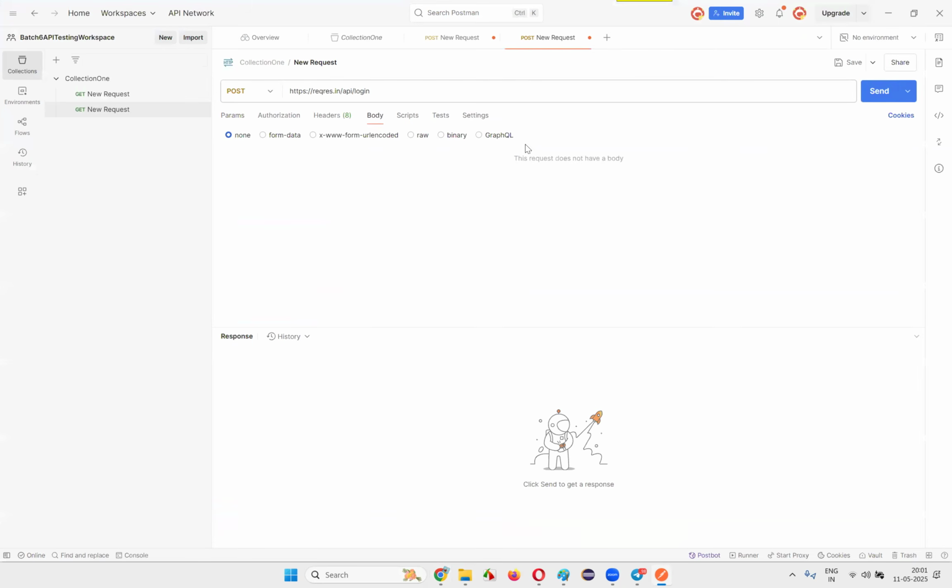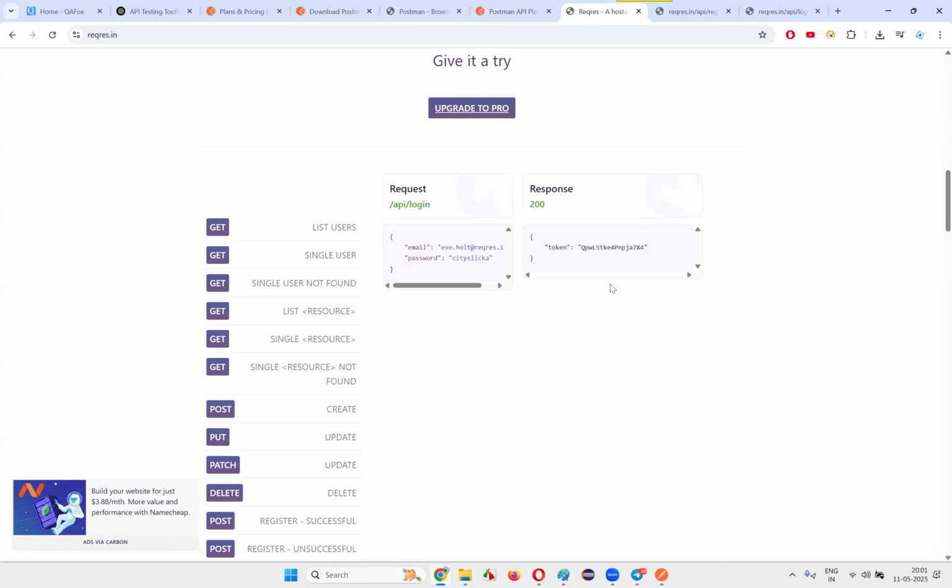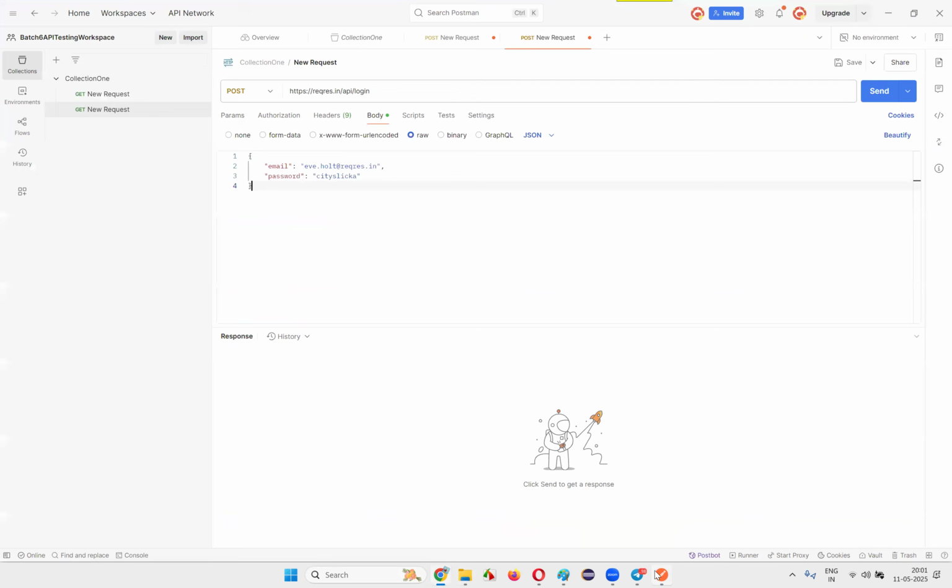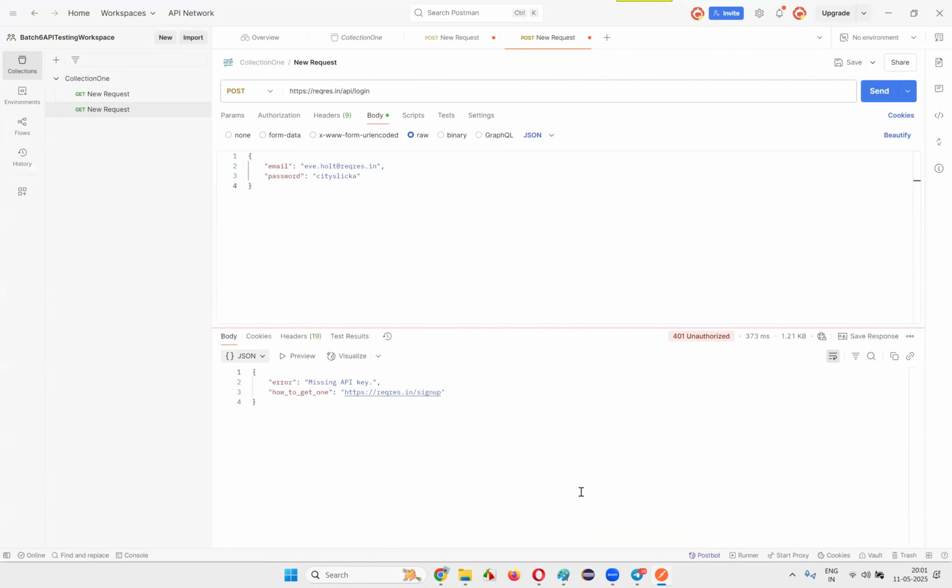Again, go to the body. It's in the JSON format. Select the raw, select the JSON, and paste it here. Now, when I click on the send button, I should get this token coming. Let's click on the send button. Here also the same thing, guys. Looks like these APIs are no longer working. They used to work, guys. Somehow they are not working. Missing API key.